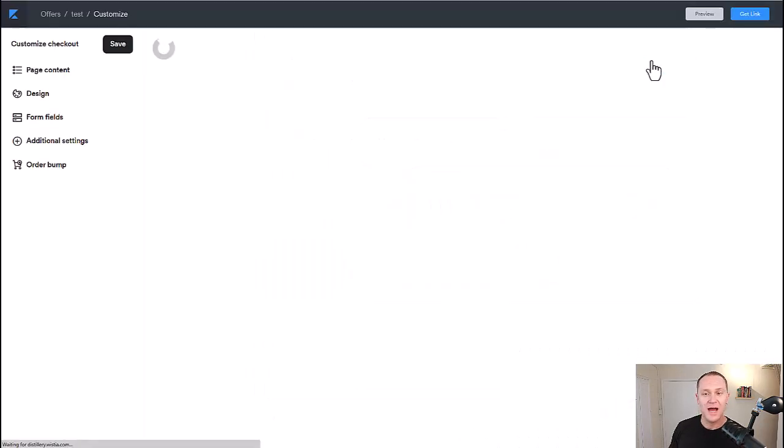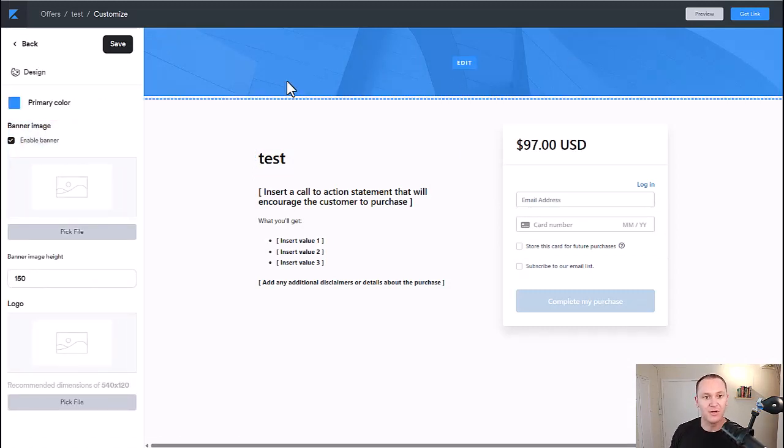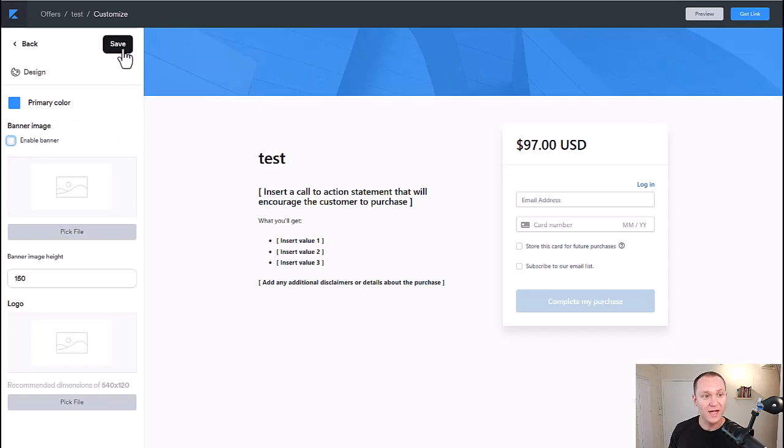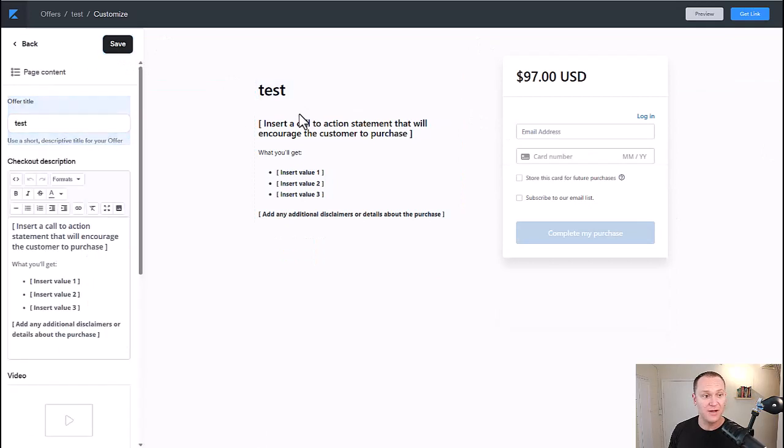And then we also have our checkout pages. And this is what the blank basic checkout page looks like. If you click up here, you can change out the color up here. You can decide if you want to have a banner or not. I usually don't have the banner. I just keep it really simple. Change out the text.